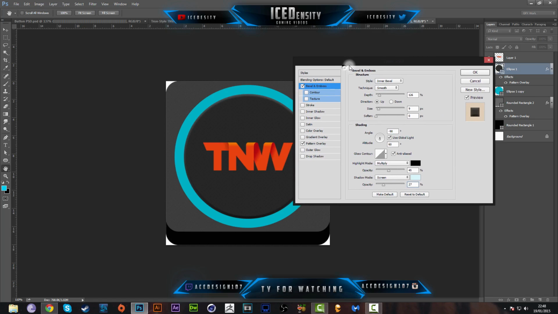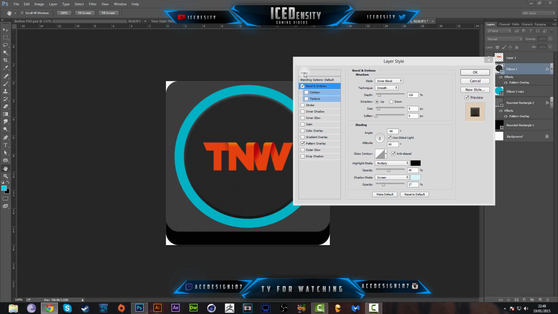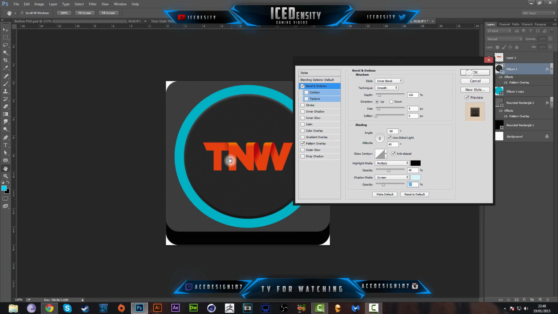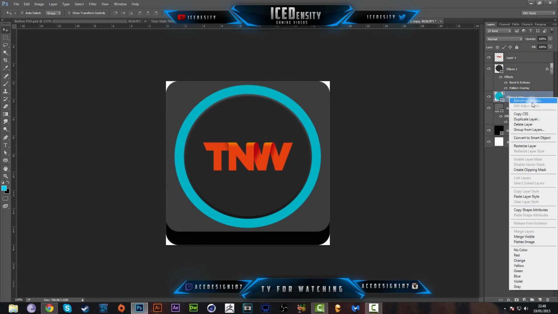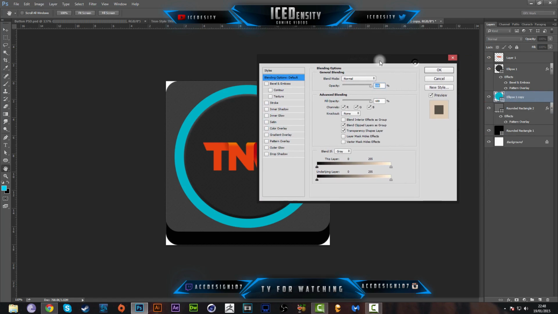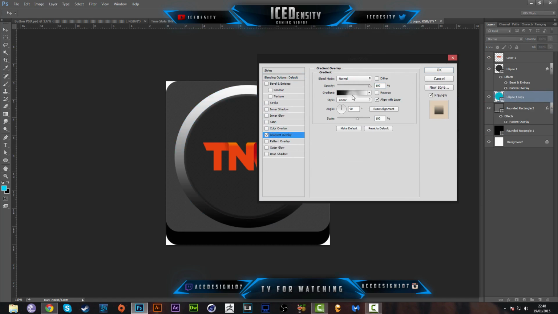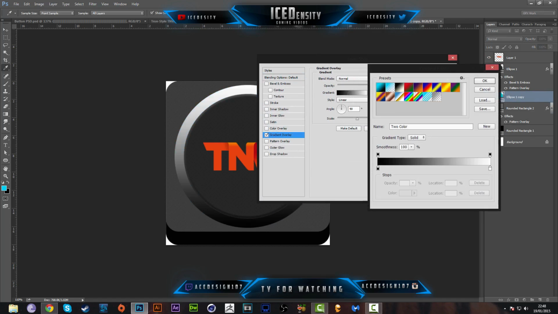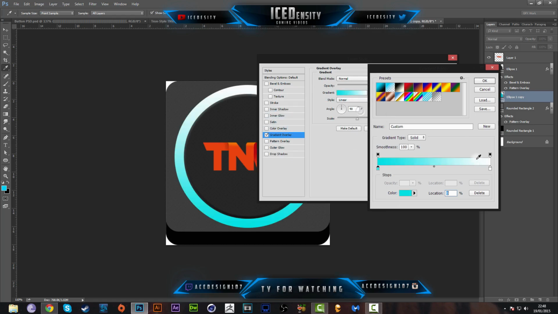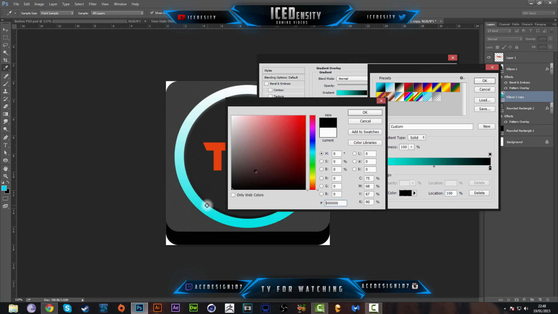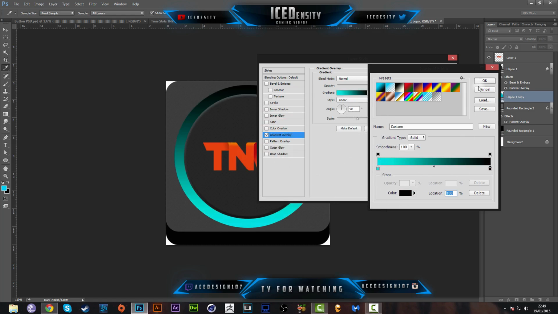Also, what we are going to do is go down to our gradient overlay on this shape. So we're going to go down here and right click on our outer ellipse, go to the blending options, go to gradient overlay, and this is how we made that gradient that you saw in that spinning. We're going to click on the first color, make this our blue, and click on the second color and make this our black. We're going to press OK on that.